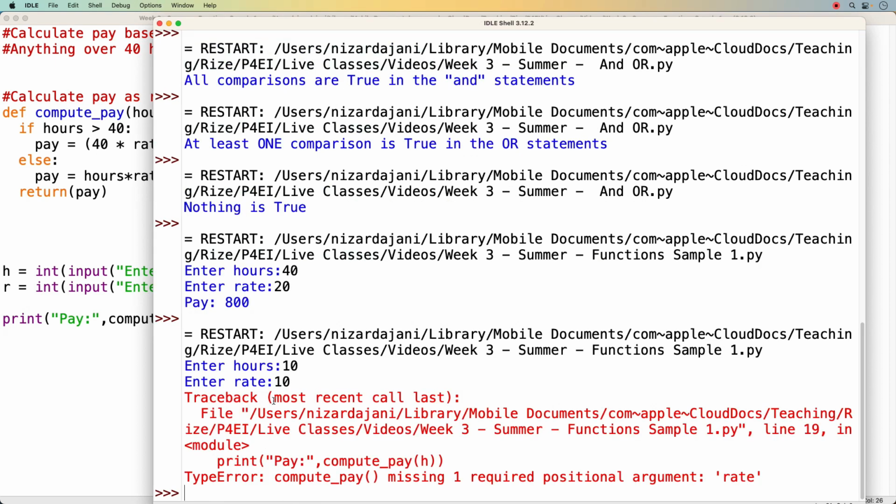All right, so I get a traceback error, which is expected, and the type error is that compute_pay is missing 1 required positional argument: rate. So we're expecting 2 arguments, but we only passed 1.